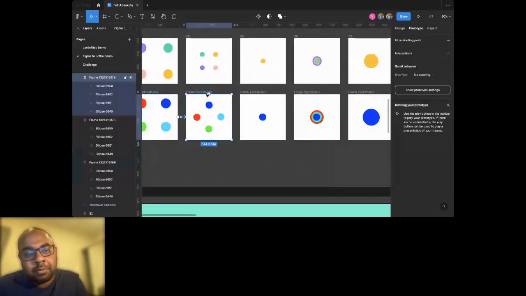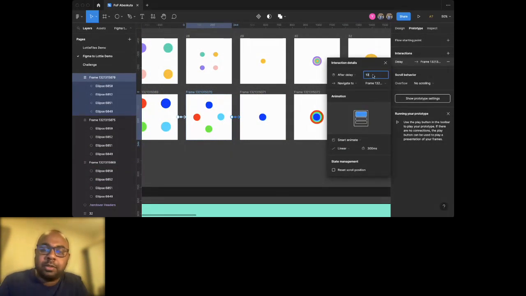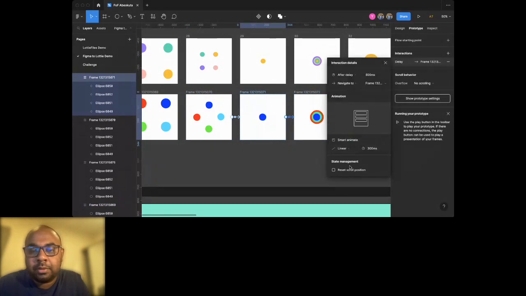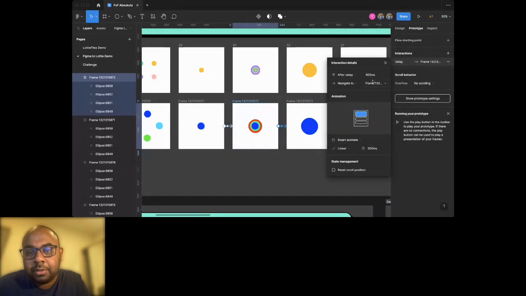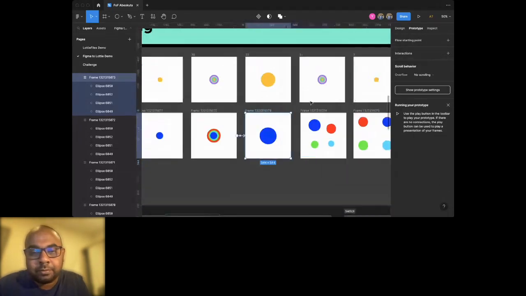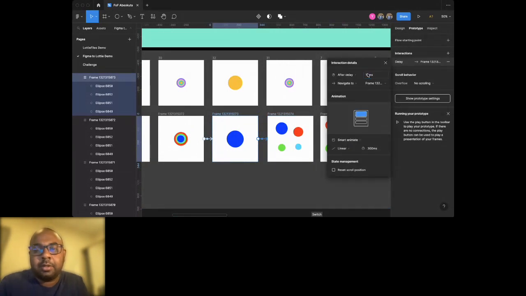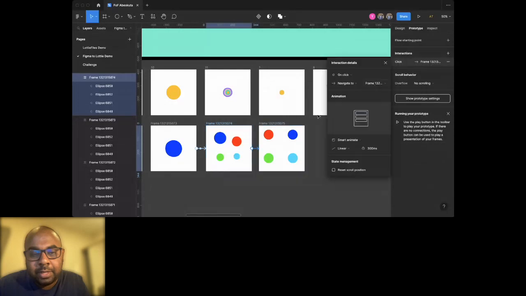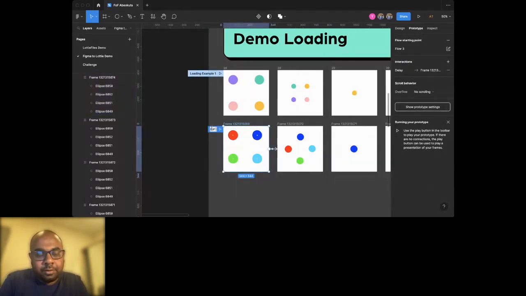Use multiple ways of how you want the smart animate to work. All right, it's going to be very quick here. Maybe this last one, I'm going to put it at 5 seconds. Let's call this FOF demo so I can remember.